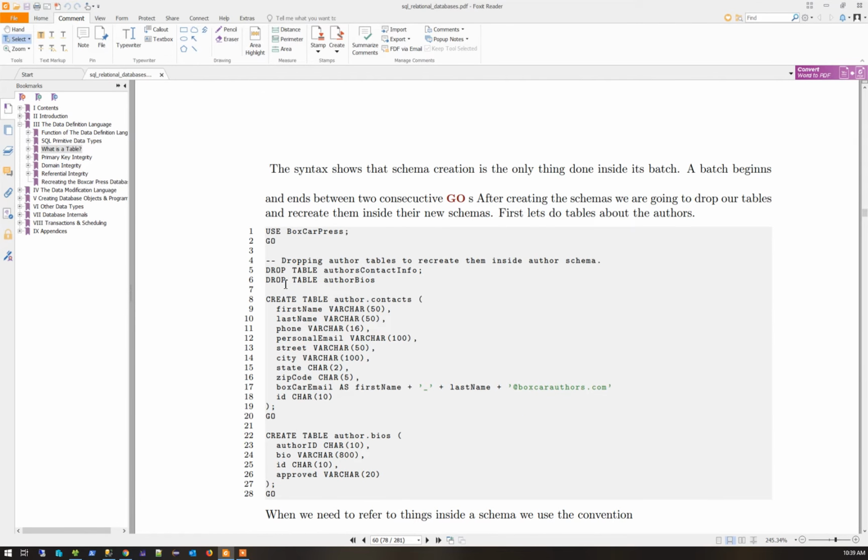So after they made the schema, how do you tell the table to be in a schema? Use a dot, right? So you see over here, what did they do? They dropped this author contacts info with that long horrible name. They dropped author bios. And then they made this table. You can see it's create table, and there's a schema over here, a dot, and then the table name. So this is more readable also. So it's basically the same thing.